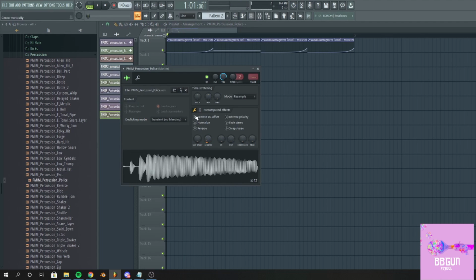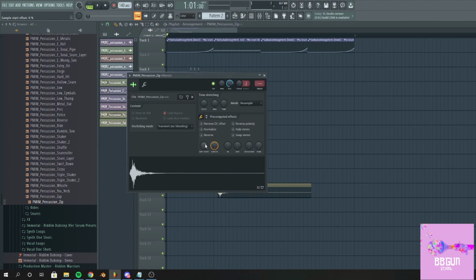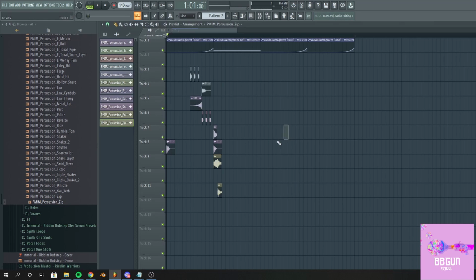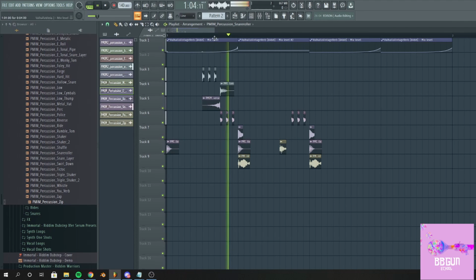Let's play on with the pogo with this one. There we go. Make it a bit shorter. Maybe tune it down. Take this one. I'm just messing around, by the way. This is just me trying out percussive sounds. There we go. And add a little more of that.